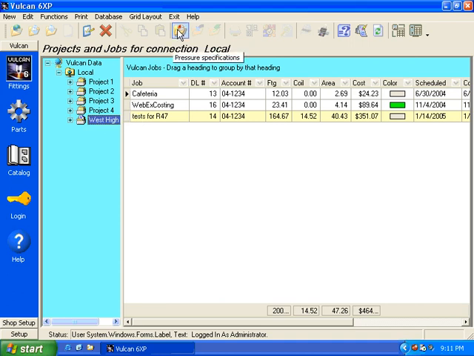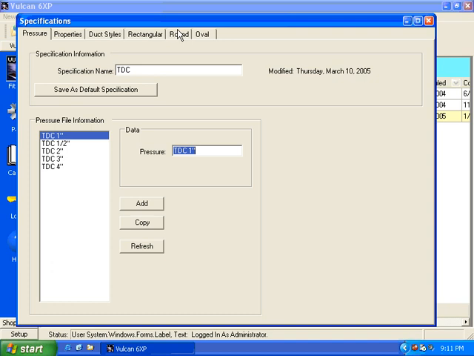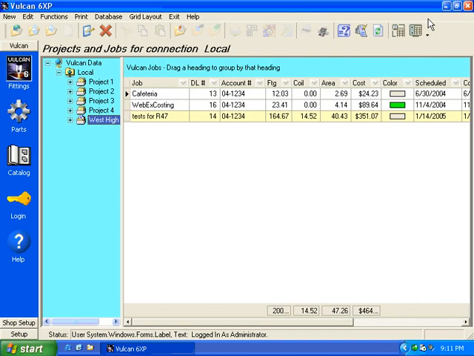Looking at the last project, West High School, and the specifications, you'll see we have 5 different TDC pressure files associated with that project. So as you can see, out of these 5 different projects, each one of them has a different set of specifications.